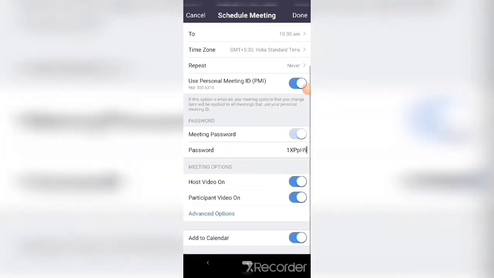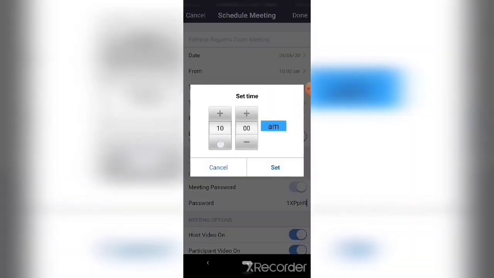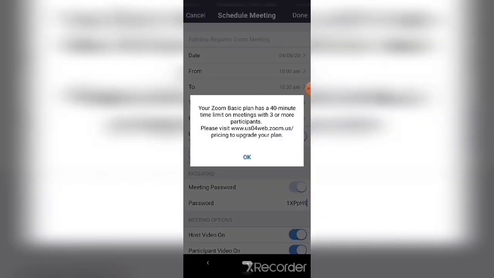And there we have meeting ID and password given. You can select the date, time. For example purpose, I've selected the same day. Timing is like 3 minutes of meeting. So from timing I have selected 9:45. It will tell based on my plan I can do a meeting of 40 minutes. Is what it is telling.